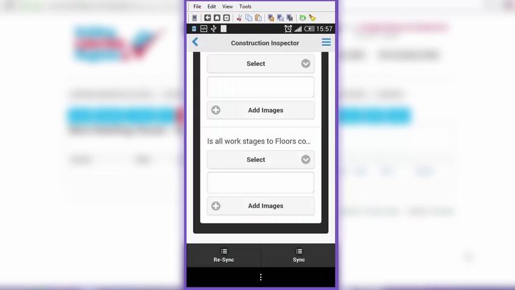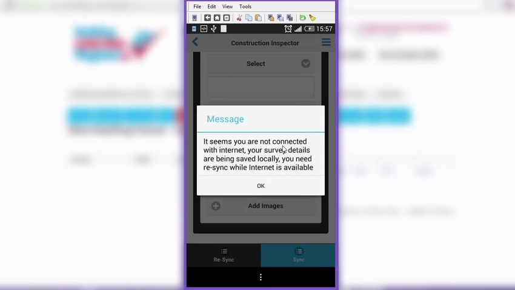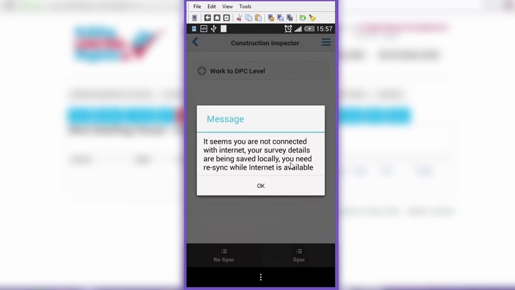In a situation where there is no internet connection and you press the sync button, you'll be asked, do you really want to sync with the server? And say yes. And you'll receive a message. It seems you are not connected with the internet. Your survey details are being saved locally. You need to resync while the internet is available.